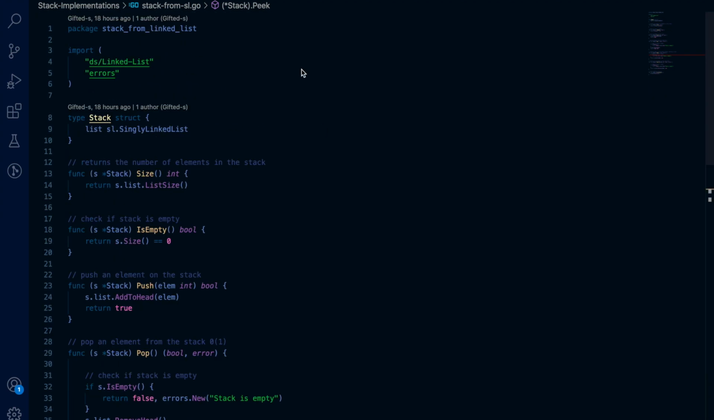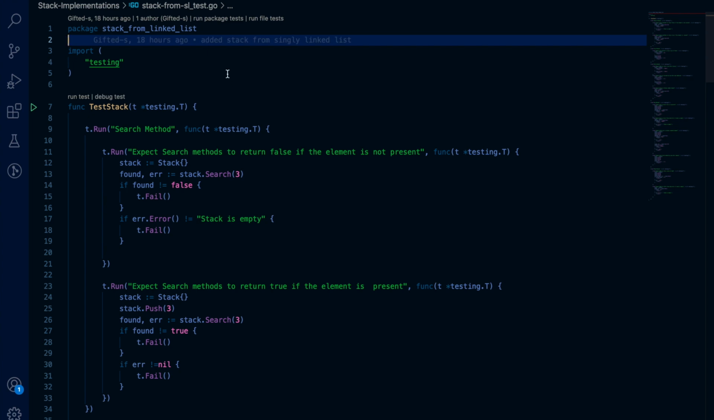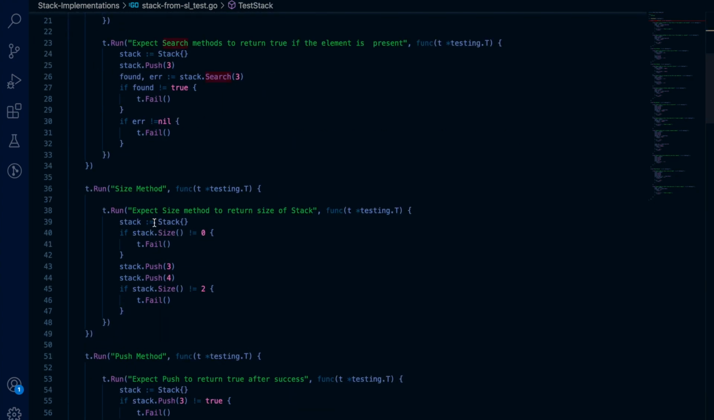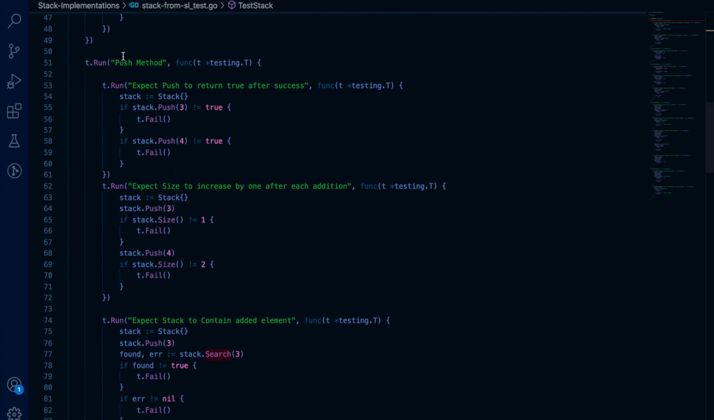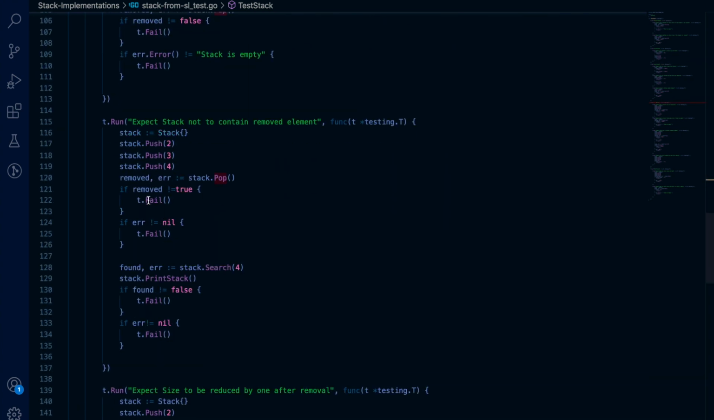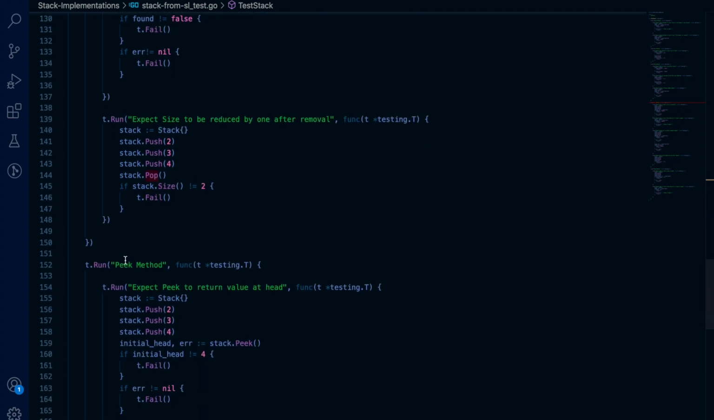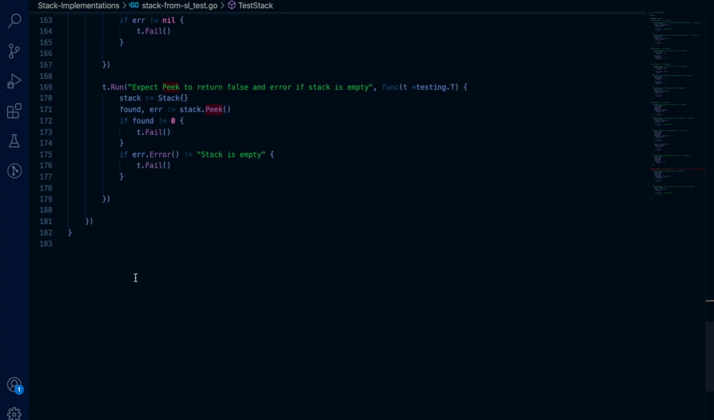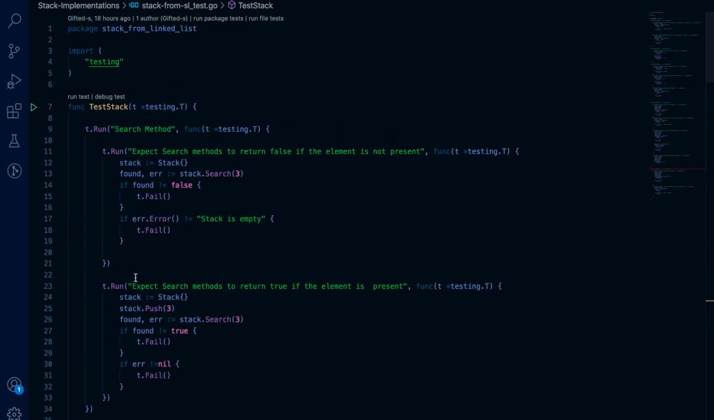Over here I've written the tests that check that each of these methods meets the expectation. So we have the search method here, and I have the test written. I have the push method, as you can see. I've tested the pop method too, and the pick method. Each of these methods has been tested to ensure that the data structure meets the desired expectation.